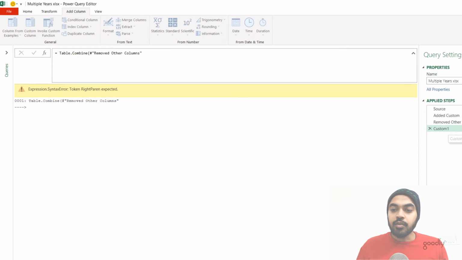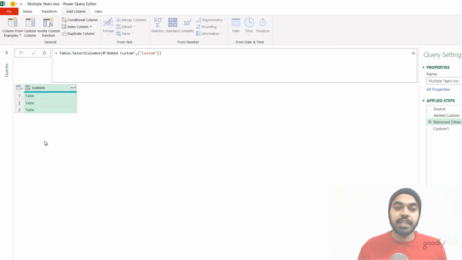But as of now, this is kind of giving me an error because table.combine is not going to accept a full table. It's going to accept a list, and the list should have multiple tables. So this is not really a list, this is a full table, but we want to convert this into a list with three tables.